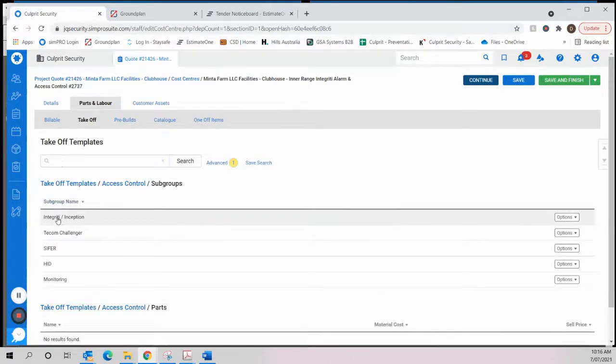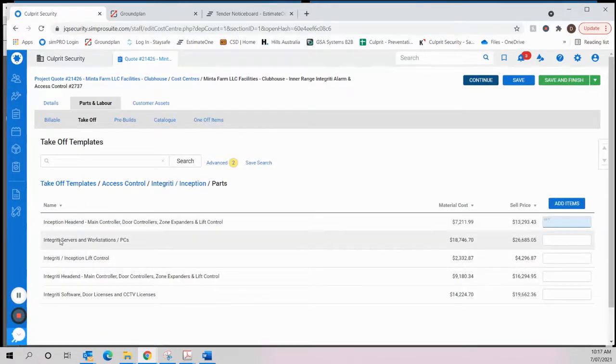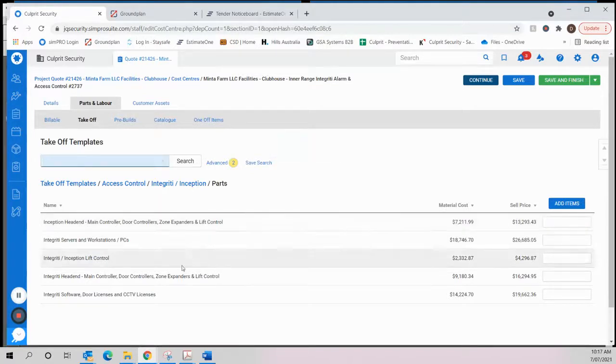So we start off with access control, and we are Integrity Inception. That's the system we're using this time. So we're using Integrity. We're not doing an Integrity server or workstation PC, so we're not going to worry about this box. We will need the head-end. So we need a main controller, a door controller. So this is where we're going to start. So we're going to put in one of those.